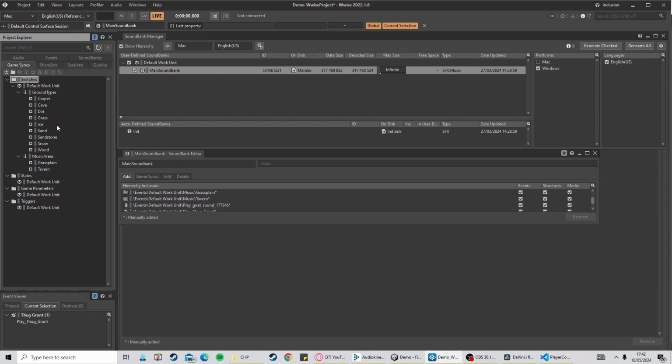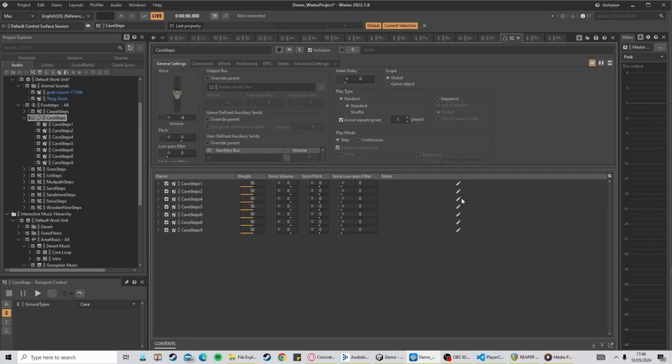In a second, we'll delete a ground type, and then we'll show you how, using Reaper, you can grab a big chunk of footsteps, divvy them how you like it, and then add them individually into Wwise. So, first to add steps, we're going to take some footsteps away, just so you can sort of see the process back to front, so to speak. So, the option we'll go for is the cave steps.